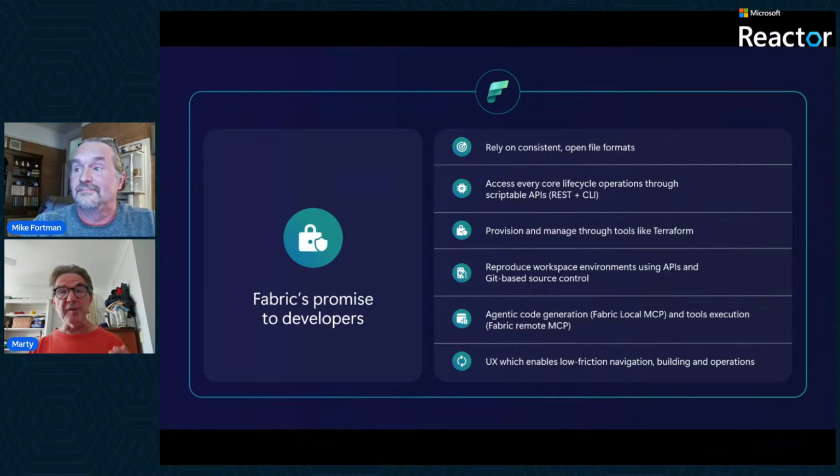Relying on consistent open file formats, things like Apache Spark, to navigate your data, open formats, and that sort of thing.